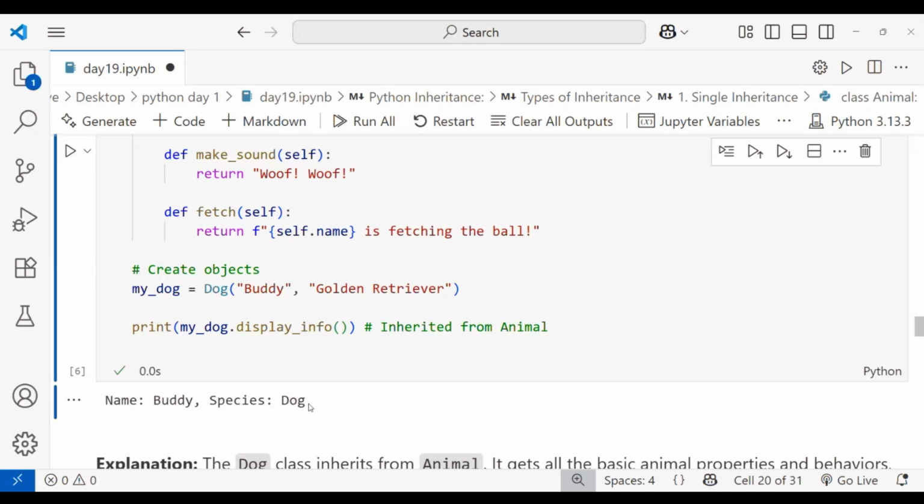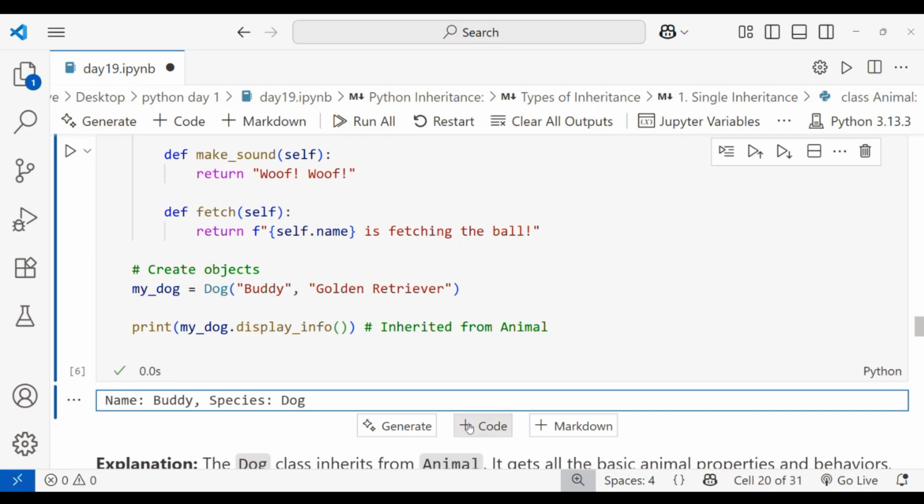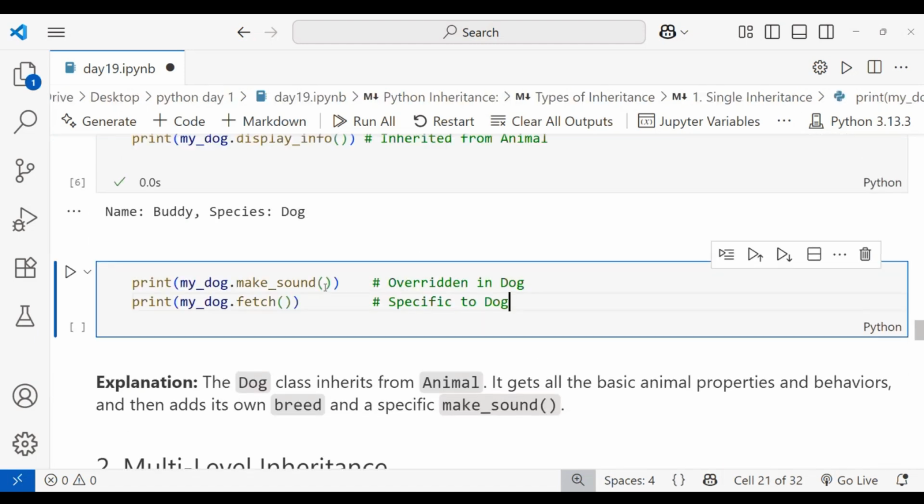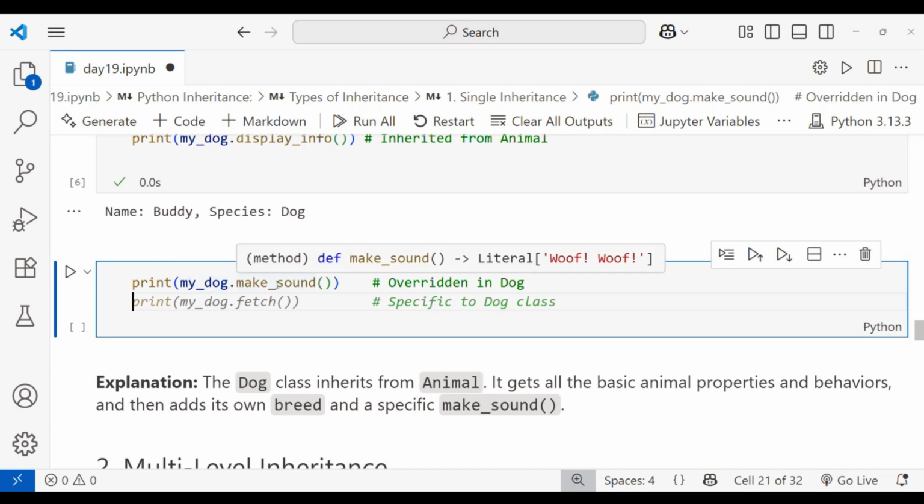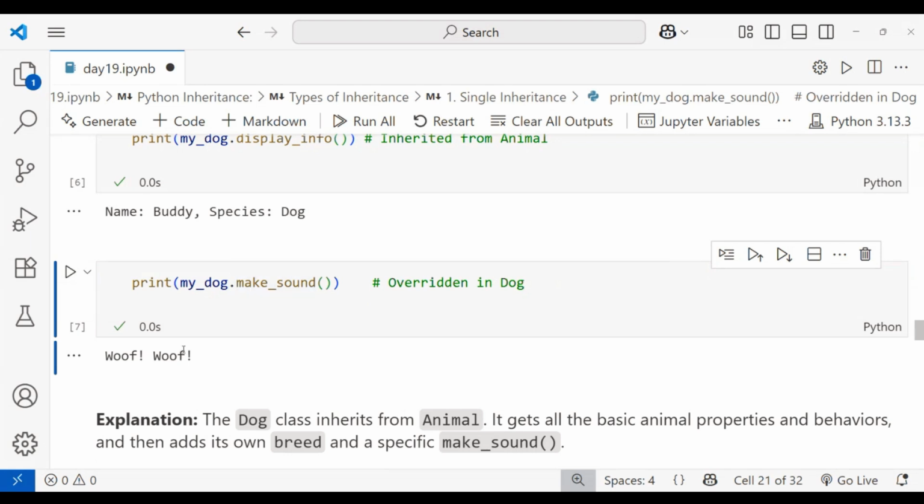Okay, let's do another method also. I'm printing my dog dot make sound. This should be overridden in the dog class, because the parent class already has make sound, and after that the child class also has it. We printed "woof" only because this is overriding the parent class. If you use super and create a variable, we can store the data from the parent class, and after that you can write it in your child class also.